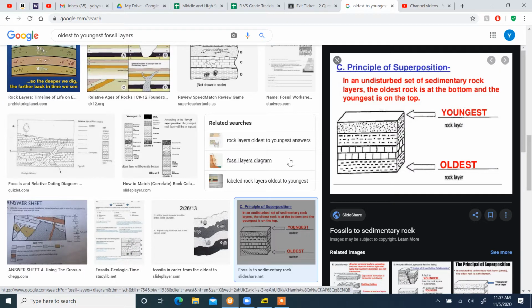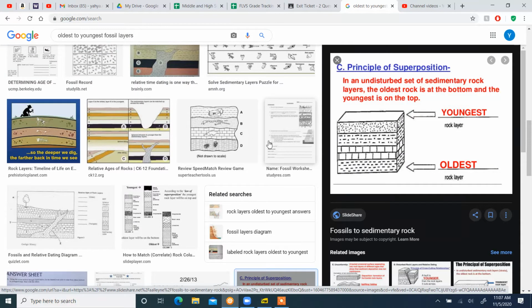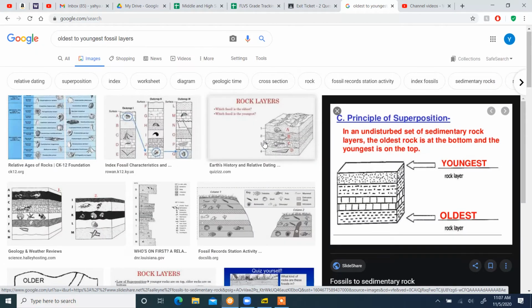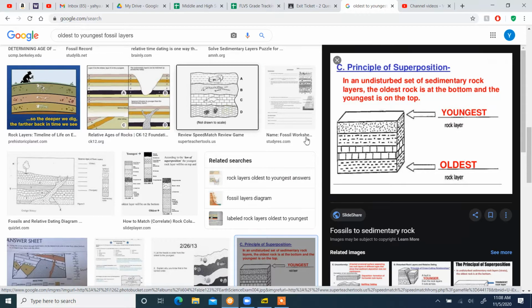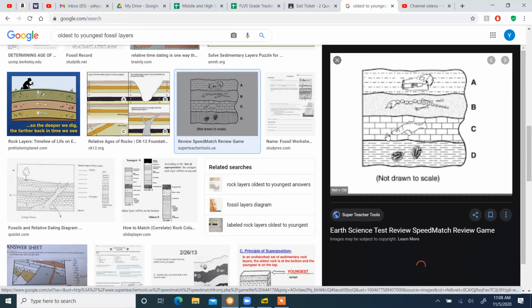This is about the question that we had yesterday. Let's suppose we have a whole bunch of fossils, right? Let's suppose that there are all of these layers of fossils.